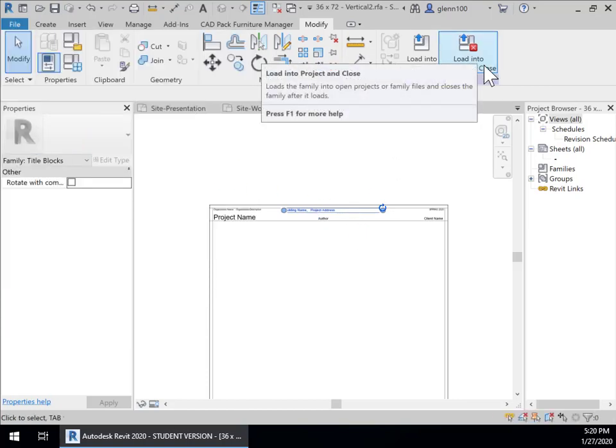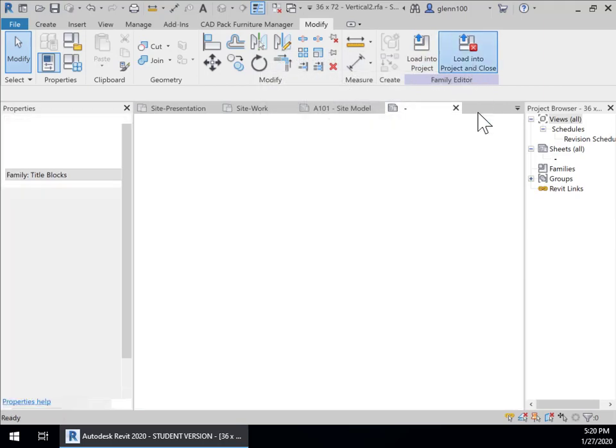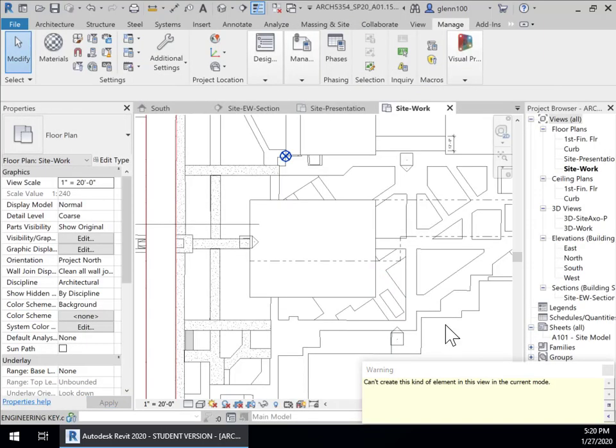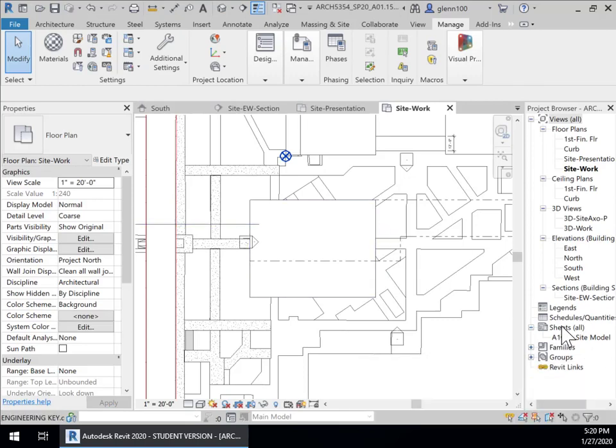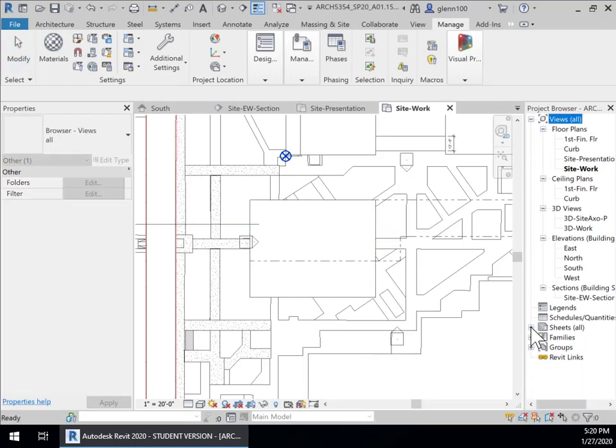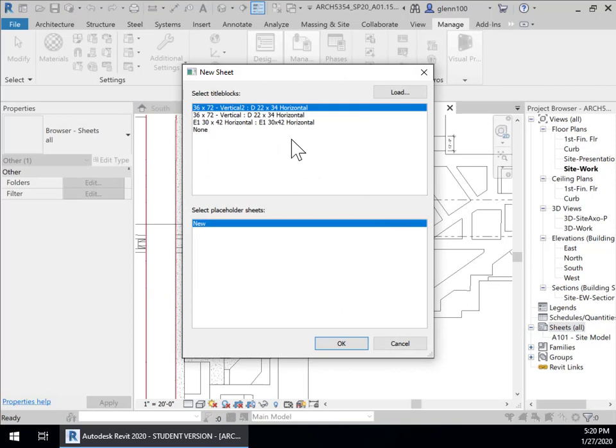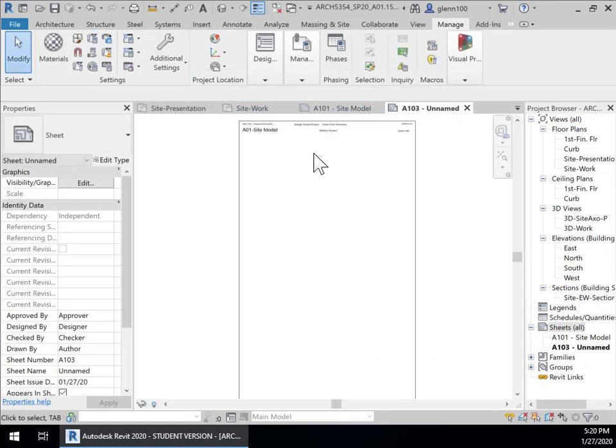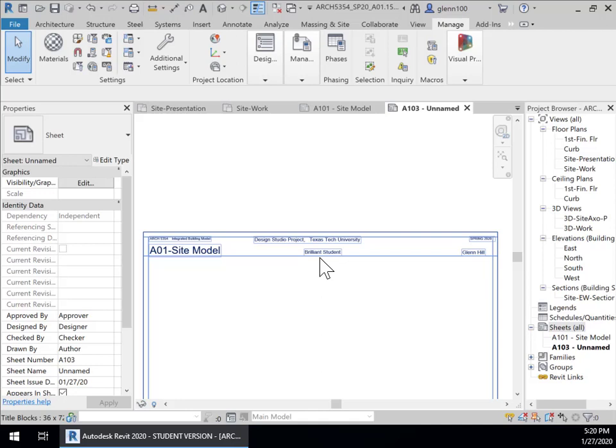Okay, and then what I'm going to do is load into project and close. So I'm going to load it into the project. And of course, I'm in the wrong view for it to create a sheet, and that's fine. We'll just go in here, and this time I'm going to create a new sheet. And instead of using my vertical 1, I'm going to use my vertical 2. And boom, it automatically put Brilliant Student in there.